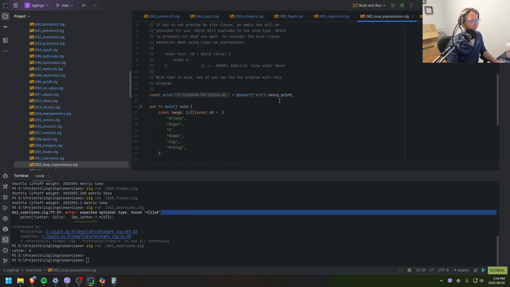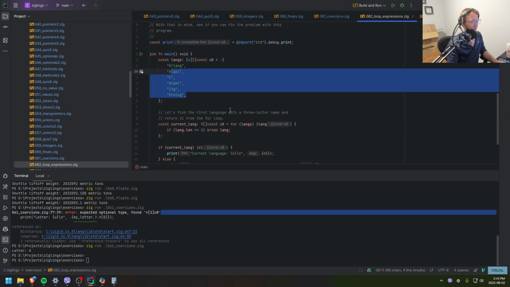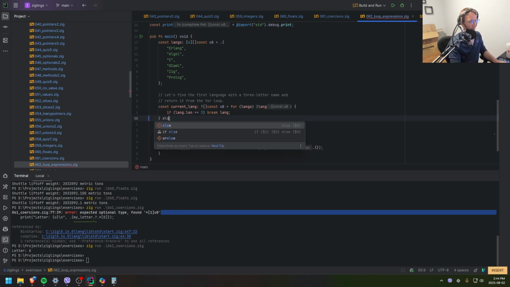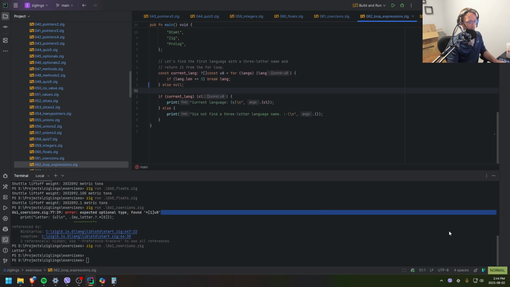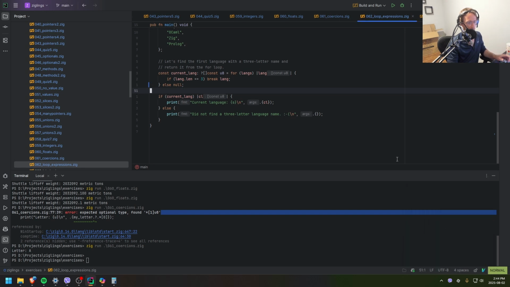With that in mind, see if you can fix a problem in this program. Let's find the first language with a 3-letter name and return it from the loop. There is no else. Okay, and this is an optional, so it can return null under else. Is that what I want? I'm going to turn off Copilot. I thought of that one before Copilot gave it to me.